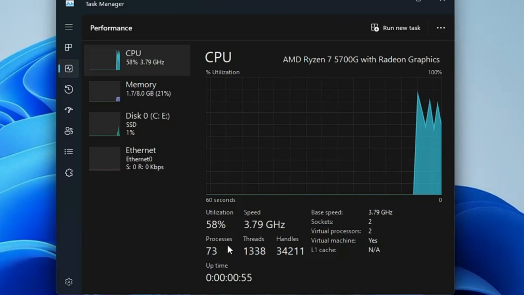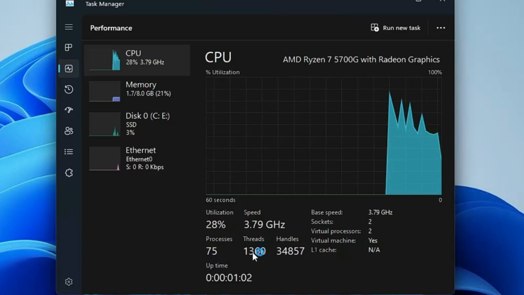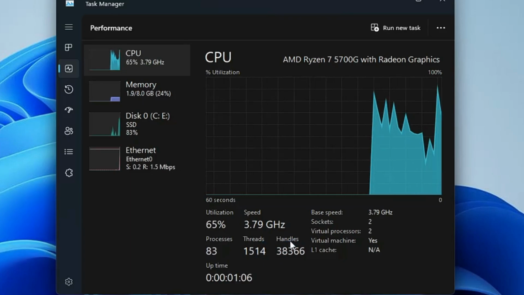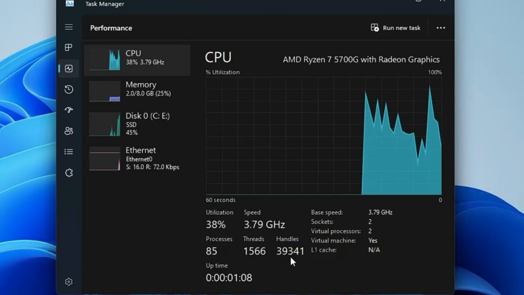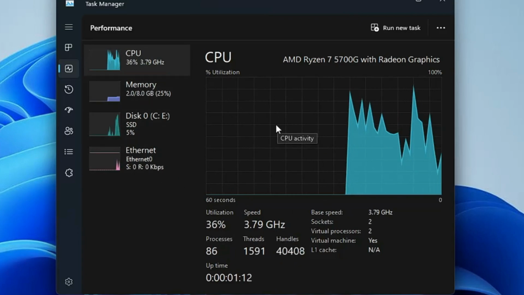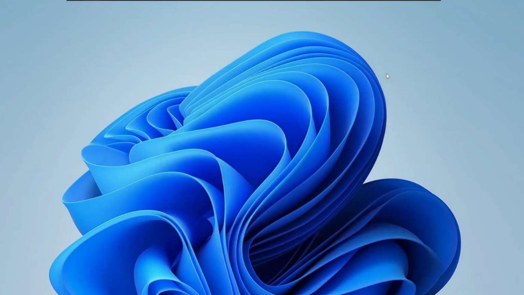Now here, you can see the process count has been reduced from 130 to 273. That is almost half. The thread count is around 1349. The handle count, that was around 50,000, has now been reduced to 38, 39,000. Okay, so that's a huge difference. And now, of course, when you will be enjoying your Windows 11, you will find the much difference.